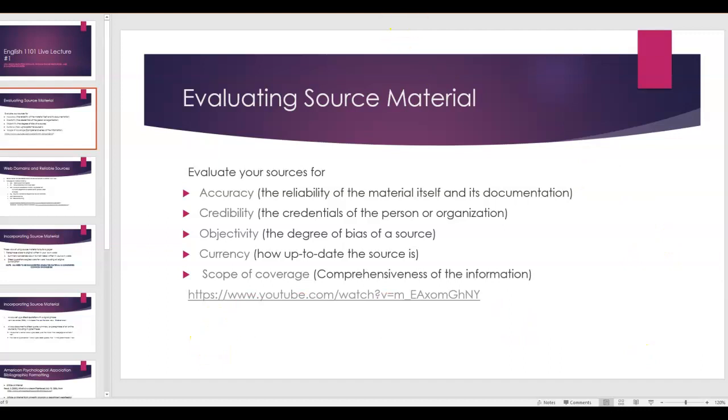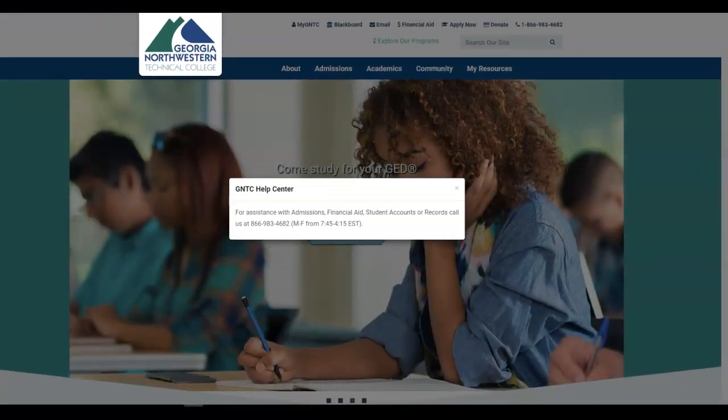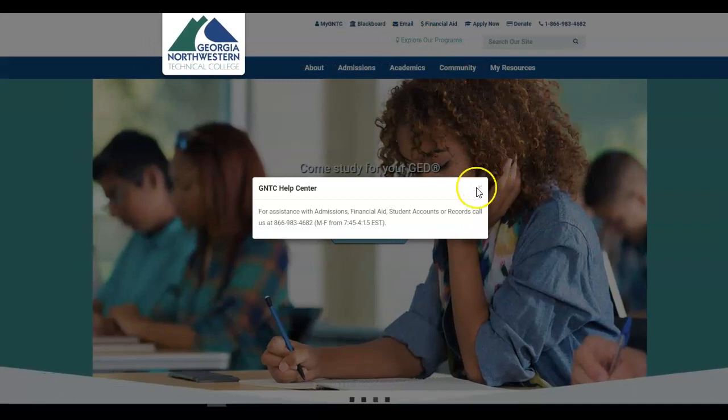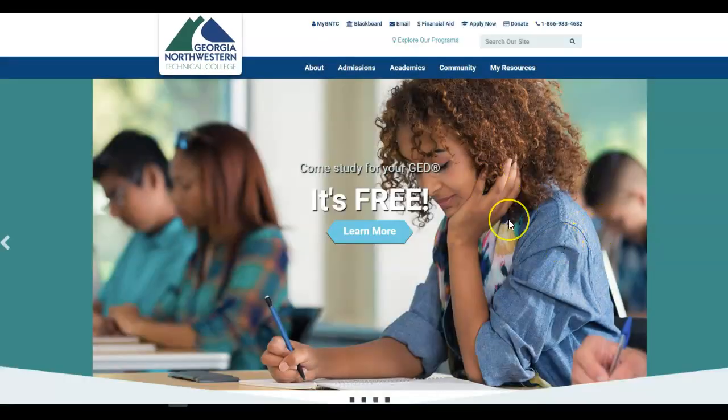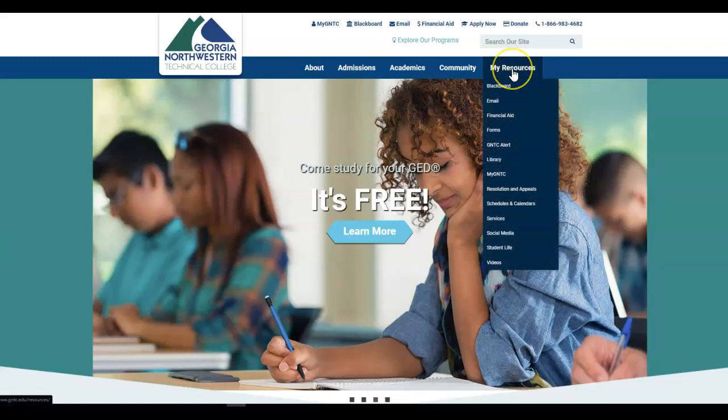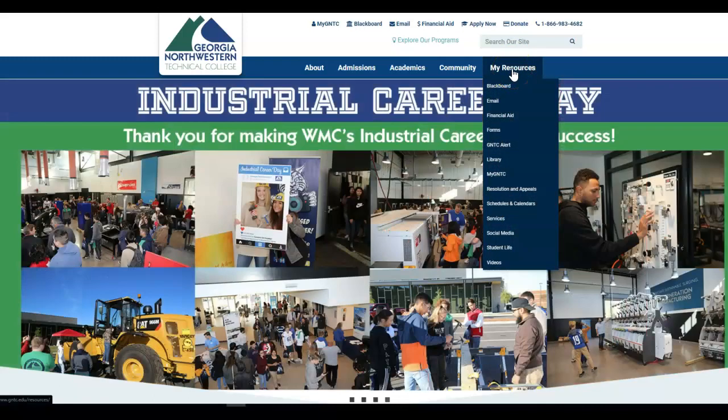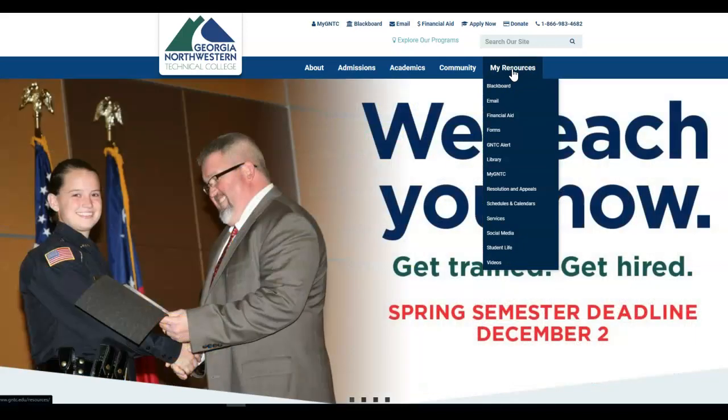Okay, so one way to avoid having to evaluate sources is to use the GNTC library homepage and the databases that we subscribe to. You do not have to evaluate anything you find using these resources. So there are two ways to access the databases. The first one is under My Resources on the www.gntc.edu homepage. You'll notice when you hover over this tab, it opens up and there are quite a few options. And so we're going to select Library.